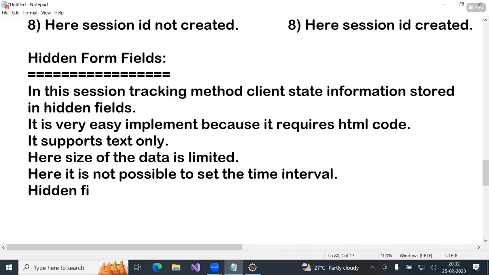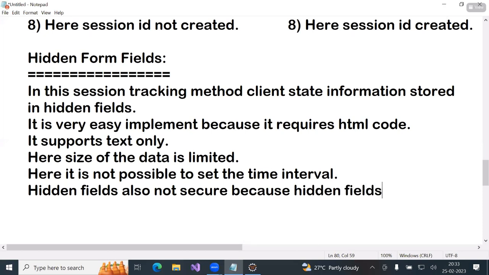Hidden fields are also not secure, because hidden fields can be viewed by the user through the view page source option.